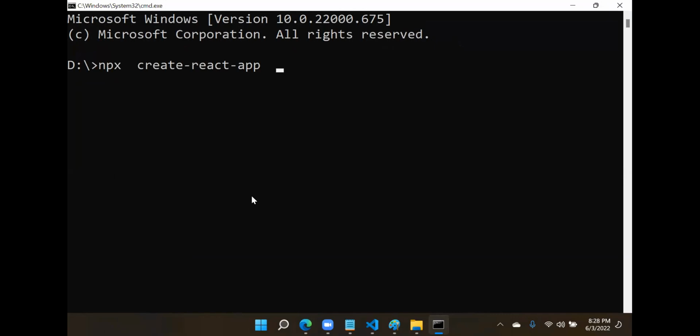And here we have to define the app name, any name for the app. I will give the name as React Shopping, like this. You can give any name, right? That means, how to create a React application, you have to use npx. npx will work only when npm is installed.